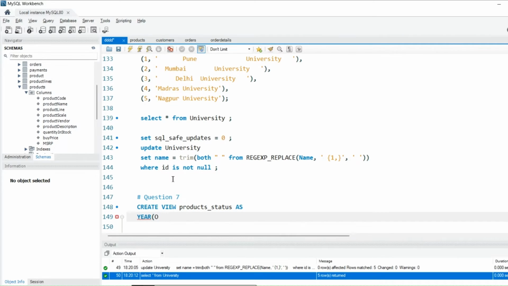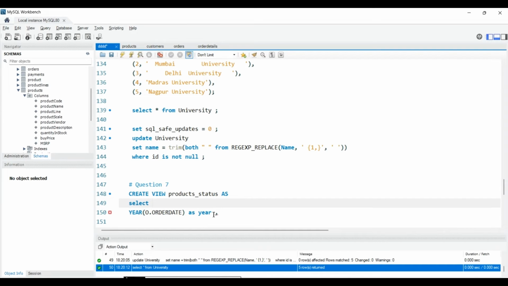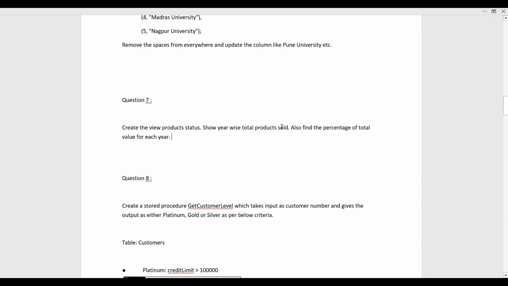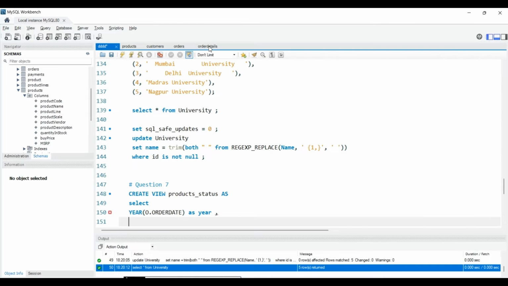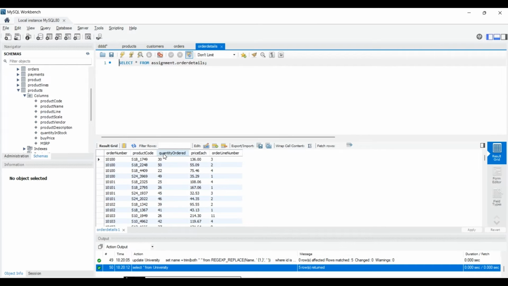I will write o dot, because the orders table I'm going to use here, order date as year. Select as this name. Year we got from the orders table. Now what else we want? We want year wise total products sold. Okay, so for each year we want total products sold. So product sold, from where we will get it? Quantity. Okay, so total product sold we will get it from quantity ordered.